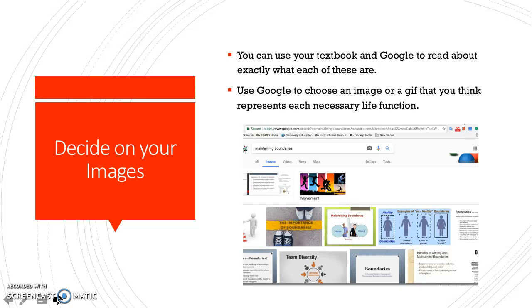Then what you want to do is you can use Google and be creative. Find images that you feel represent that particular life function or survival need. You might want to find a GIF that is cute and funny to kind of explain that. Something that when your peers watch it, that will help them to remember it, and it'll help you to remember it as well. So when you Google any of those necessary life functions or survival needs, like what I did here, I Googled maintaining boundaries, and then I clicked on images. And this is just a few of the images that came up. Some of them you might think that really doesn't have anything to do with what maintaining boundaries in the human body is, but maybe you might find other ones that do pertain to that.